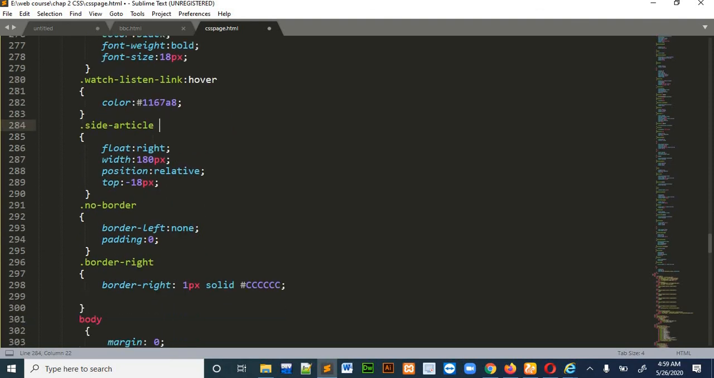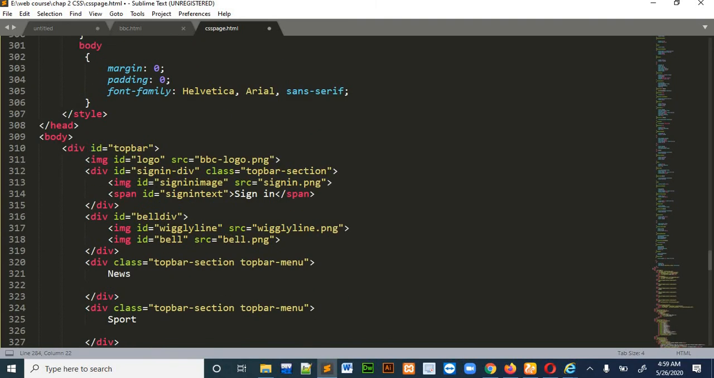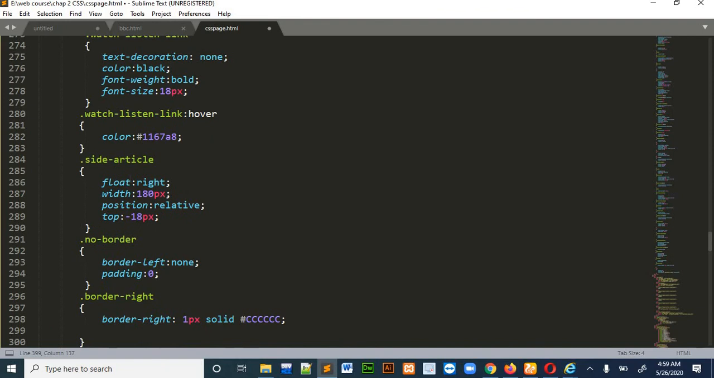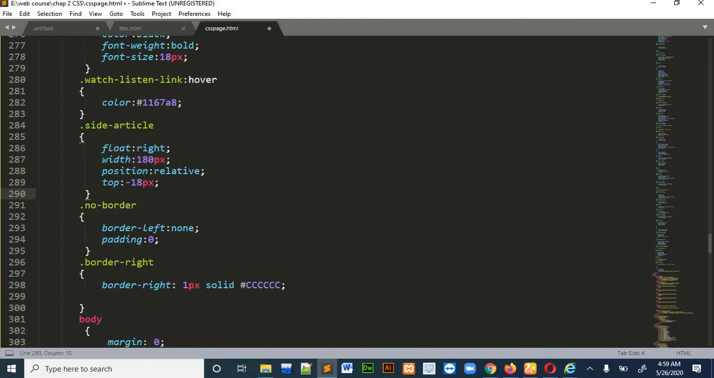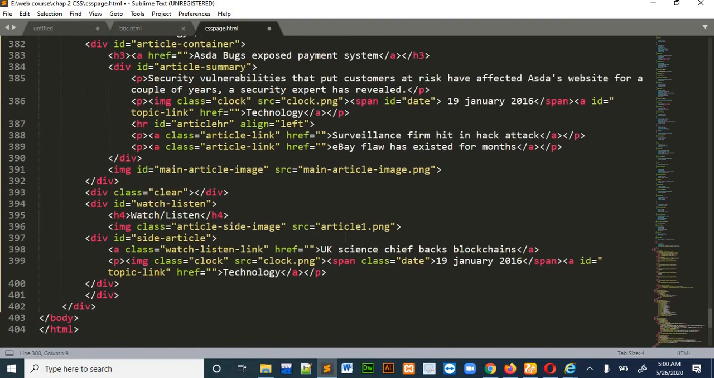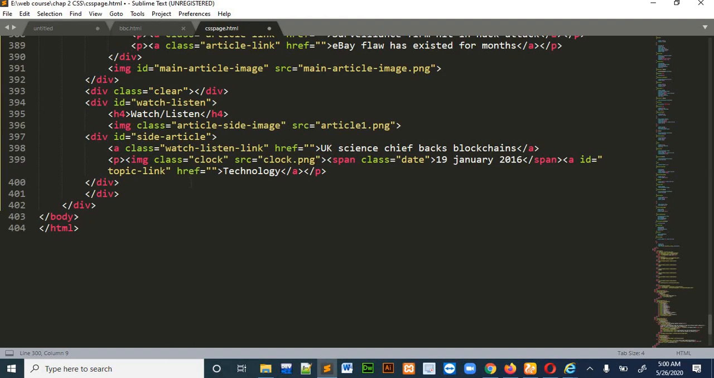Then there is a side article. Let me see what is side article. So yeah, this is the side article. In this we had this text. In side article we are floating it towards the right, and then giving it width. The whole part we are giving width to, and then we are setting the position. And for this no border class we are setting the border none and padding 0. And on the border right we are specifying this border. Let me see where is the border right class.